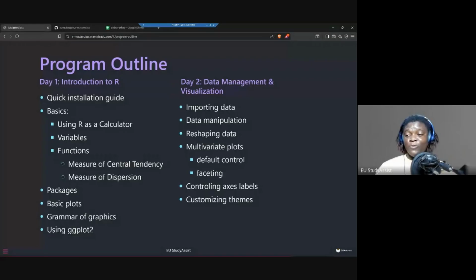Today is going to be really, really interesting because now we're going to a part that is still part of the basics, but it's more into analytics rather than how the program works in general. Instead, we're going to use how the program works to answer questions. So today we are going to start with importing data.